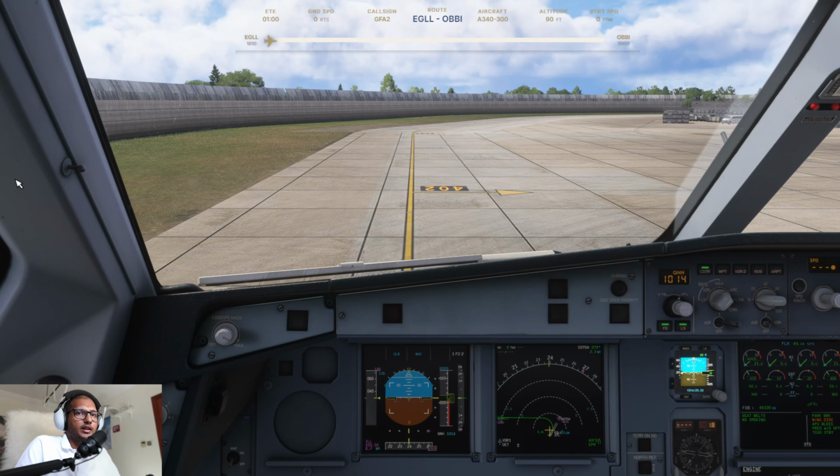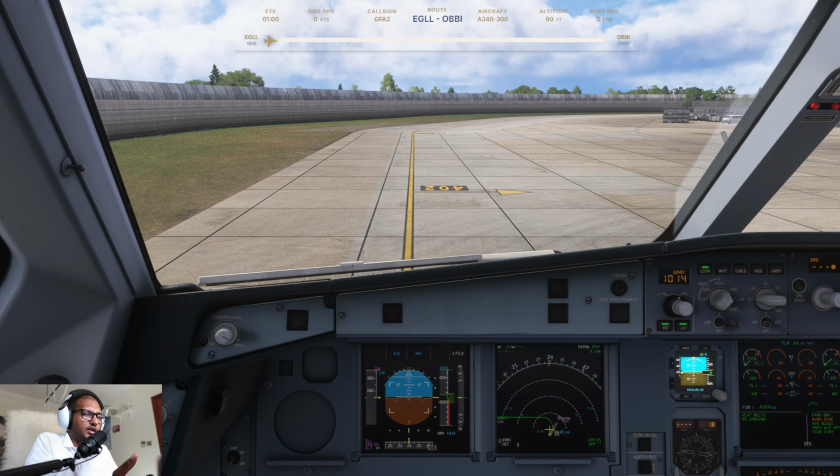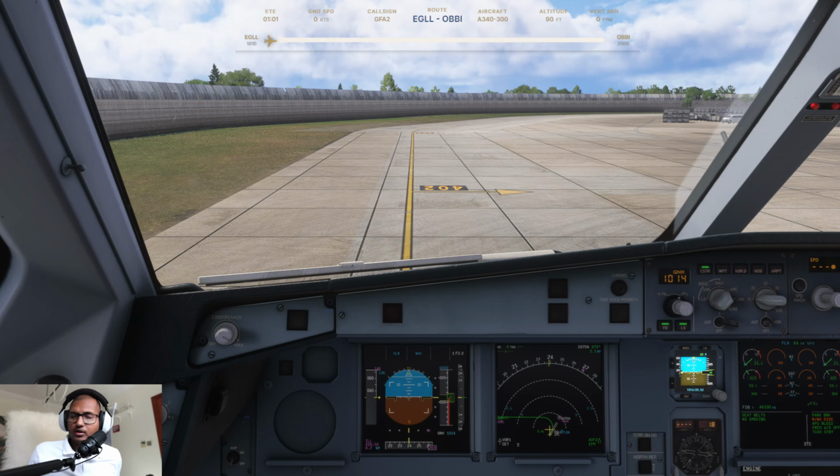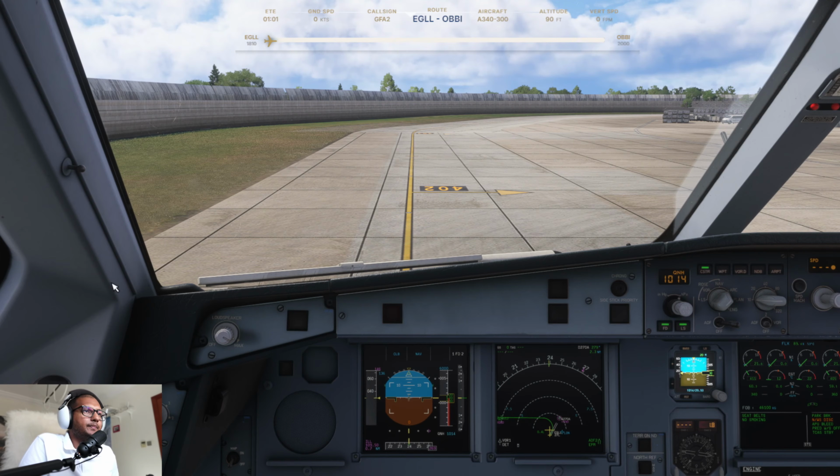Alright, the second engine is ready. We'll stop the start sequence here. And we can let the guy know we have a good engine start. Actually, can I continue with the start? We'll do engine 3 next. There she goes.